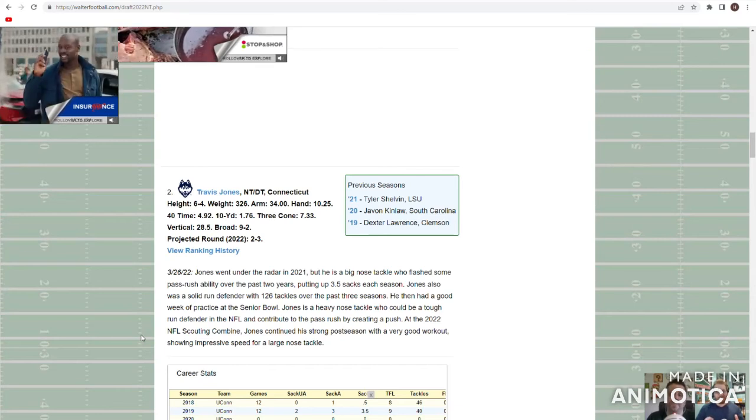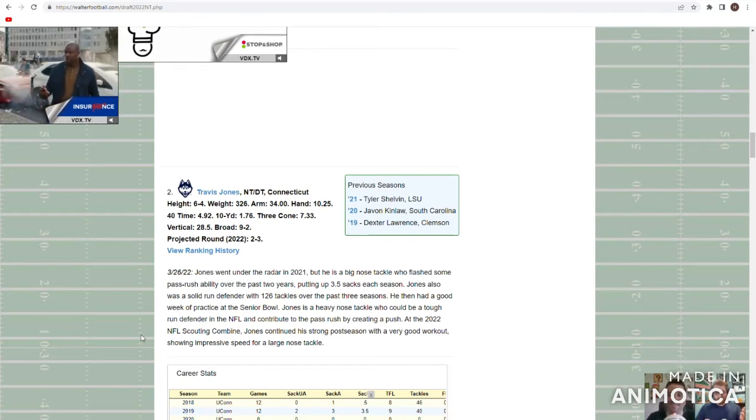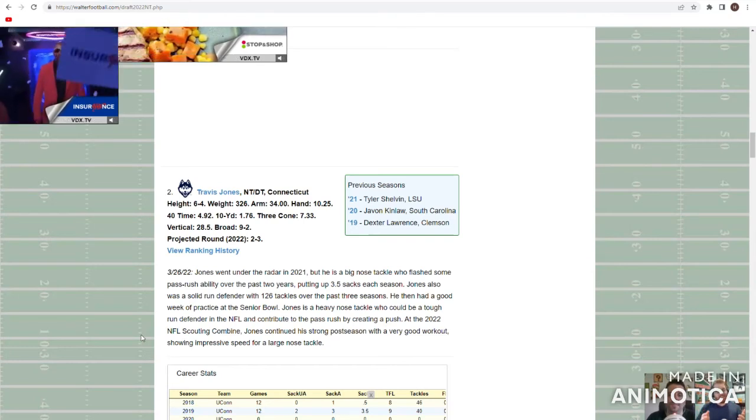That's a big thing. Over the past 2 years, he put up 7 sacks, 3.5 each season if you want to go in depth for both seasons. Jones also is a solid run defender. I think that's his better attribute, in my opinion. 126 tackles over the past 3 seasons.